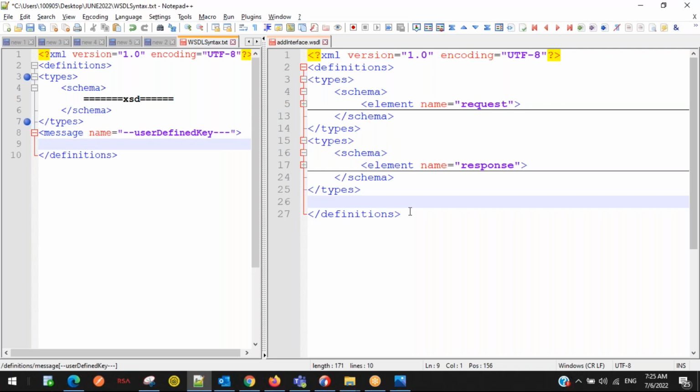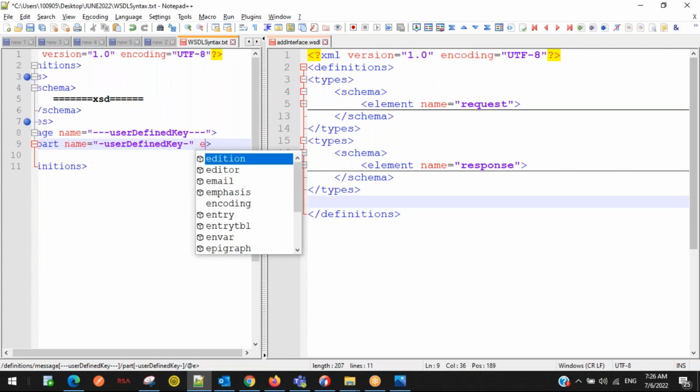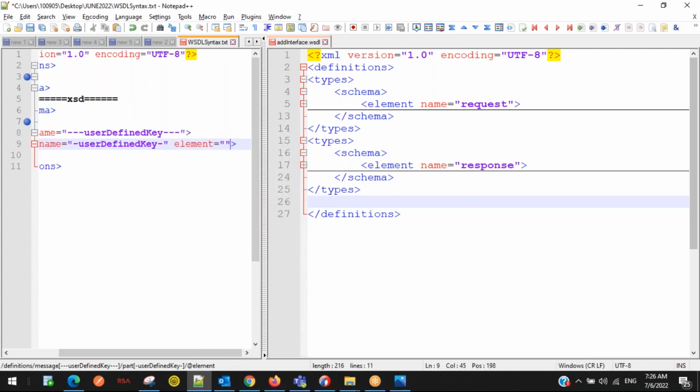Just for your understanding, I'm writing it with some hyphens. If you see these hyphens here, it is some user defined keyword. Message which contains part, name is equal to, again a user defined keyword. Name, element is equal to, so this is XSD. We need to write the name of the XSD.